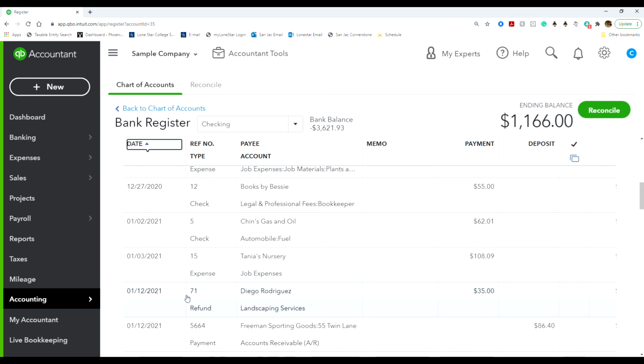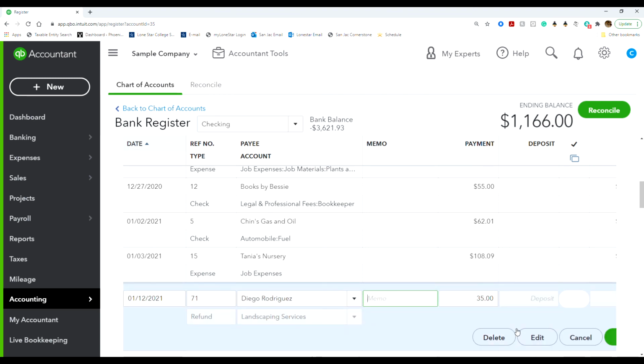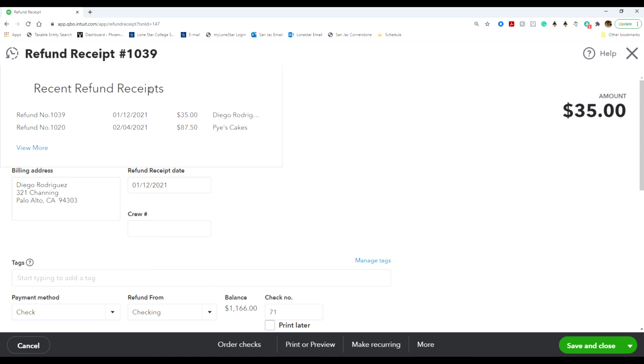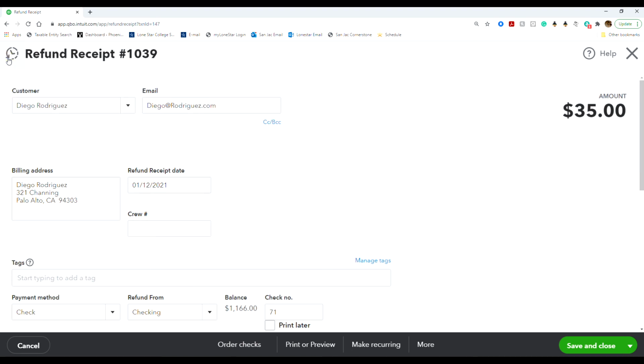It's always good to double check, making sure that it actually happened. And as you notice, in the register, it does state refund. Also, for what kind of service it was, landscaping service, and the $35. And then you can click on it and hit edit if you want to go straight back to it. Remember, anytime you see this clock, that means you can always go back and check all the refunds or all that particular item. Okay, so that concludes this drill.